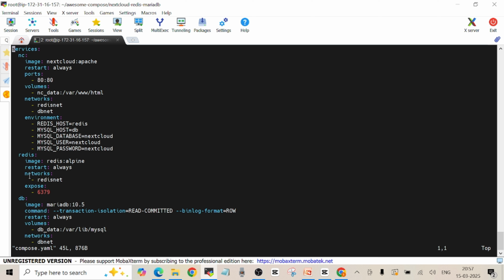Then I'm also using this network called RedisNet, and I'm exposing it on 6379. Expose is another property where you can expose this service on a port. Inside of this container, Redis works on 6379, which is the default port of Redis. Similarly for DB, it's the same thing. Once again, you have all these options available on hub.docker.com on how to use this image to create a container.